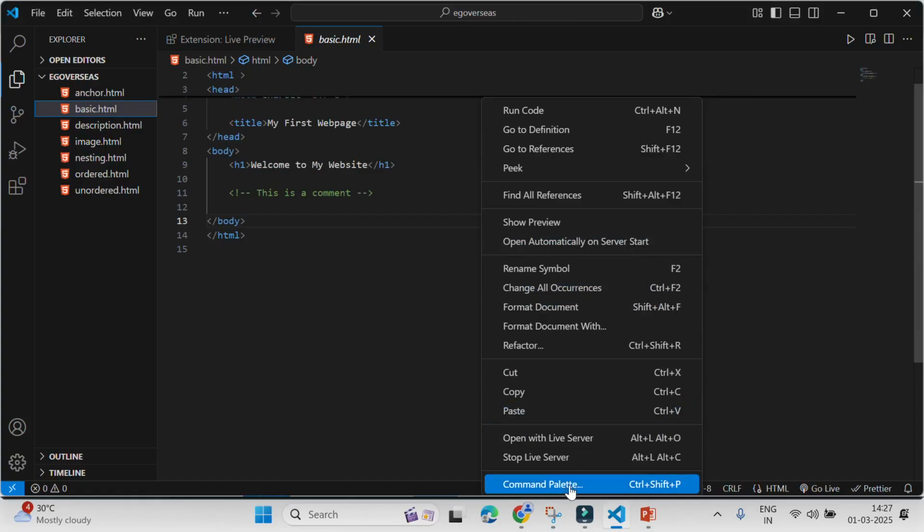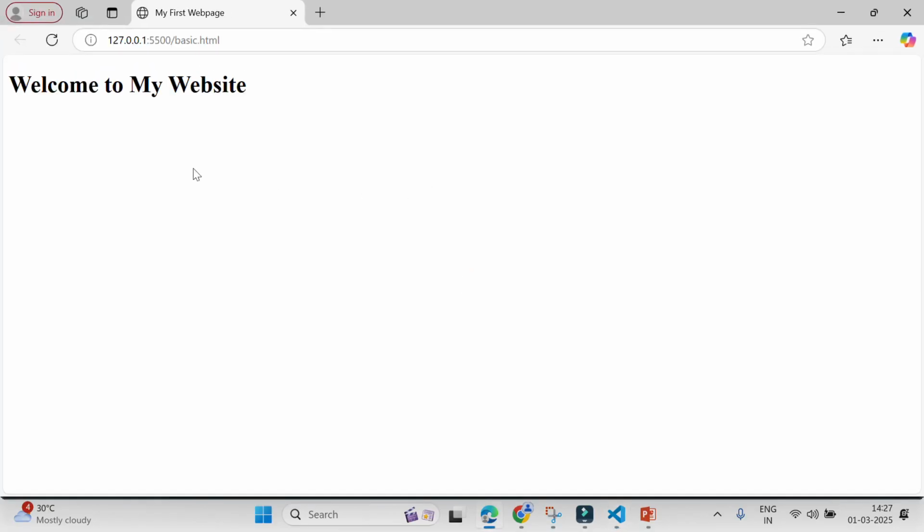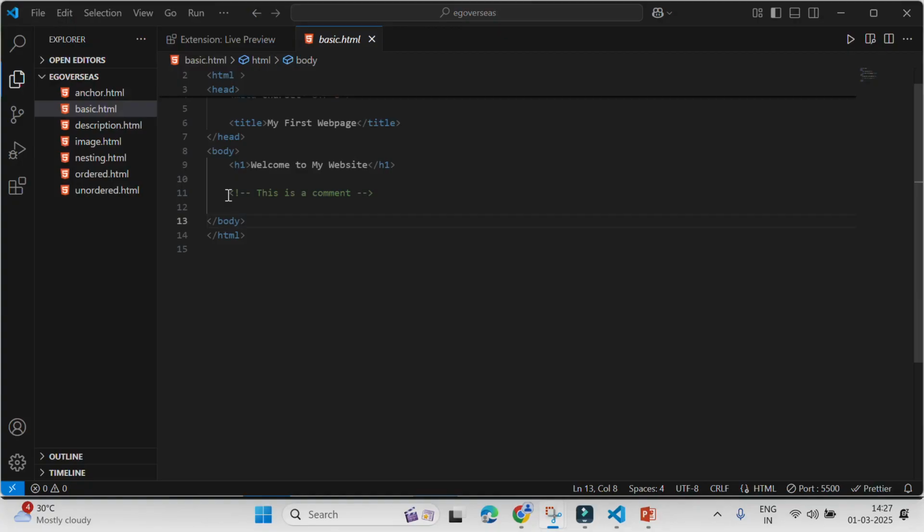I'm gonna open with a live server. You can see, this is a comment is not showing here. That means whenever you wanna write a comment, it won't show on your web page. You have to just open with this and close with this. Inside this, whatever you wanna write, it will never appear on your web page.